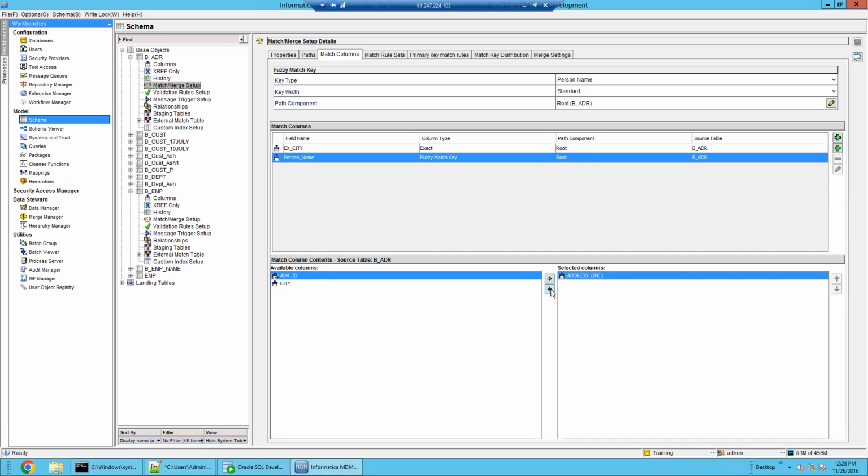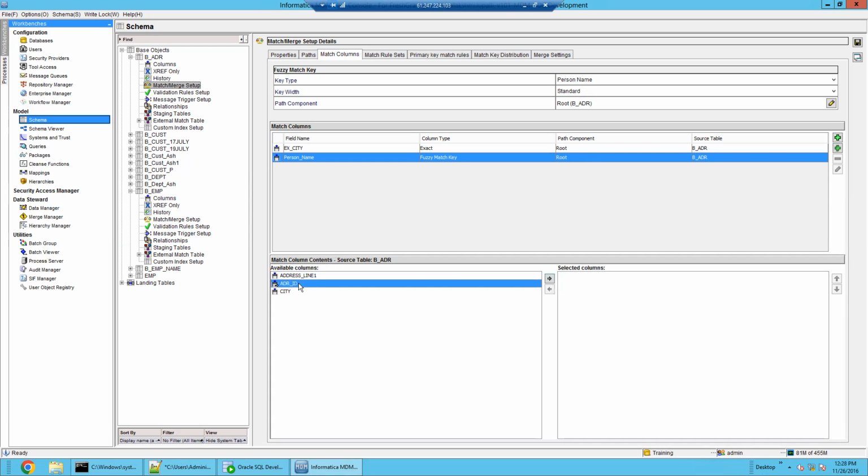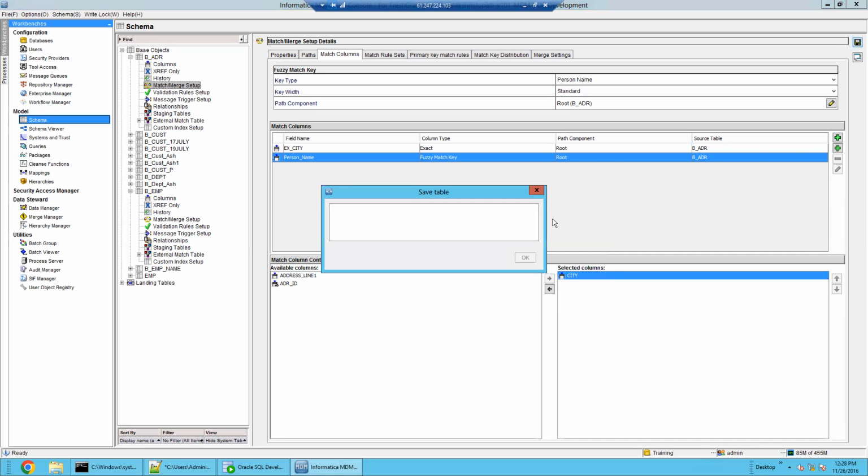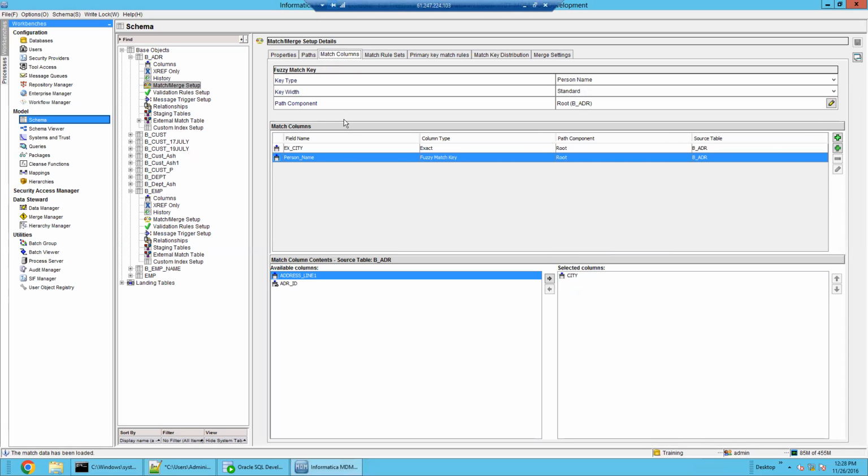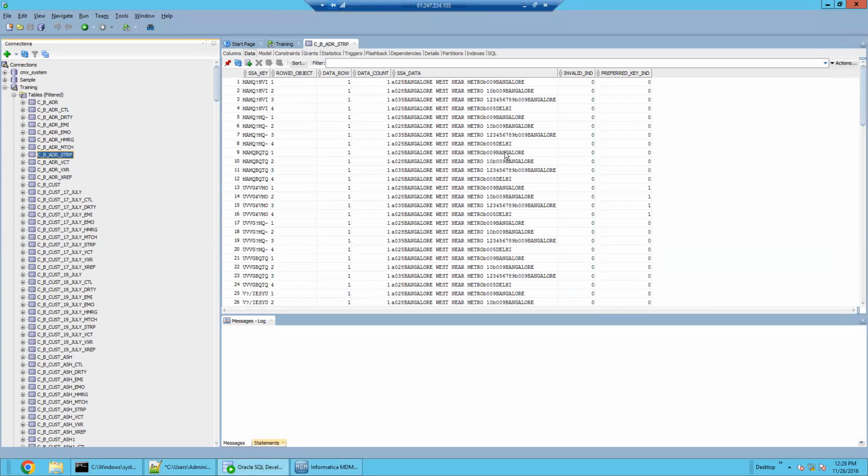So for testing you can do just one thing. Let's take city here, save it, and then run the tokenize job for address, and we can see the STRP table. Then we'll be able to understand. Because here in the address table we can see it is combining address line 1 and city. Bangalore is the city column, and this is coming from address line 1. So basically this is combining these two columns.